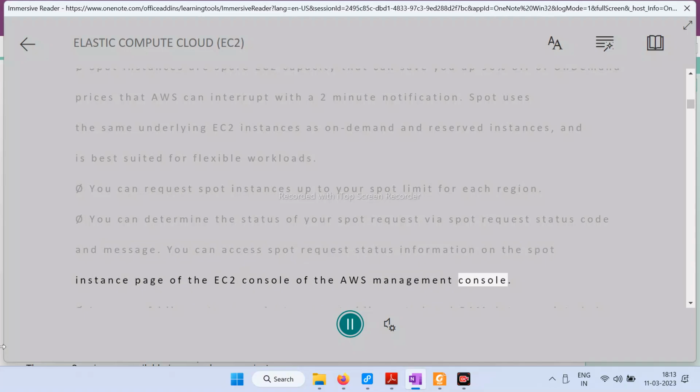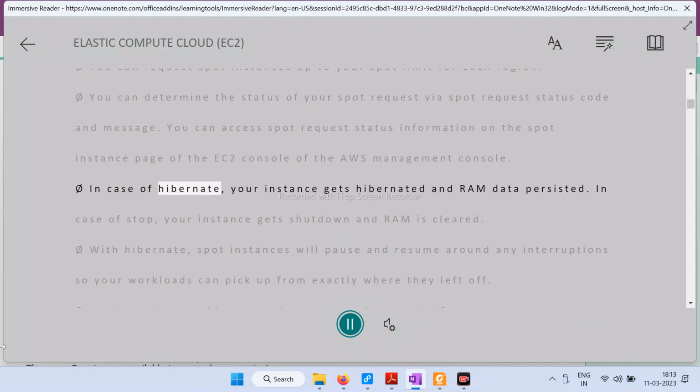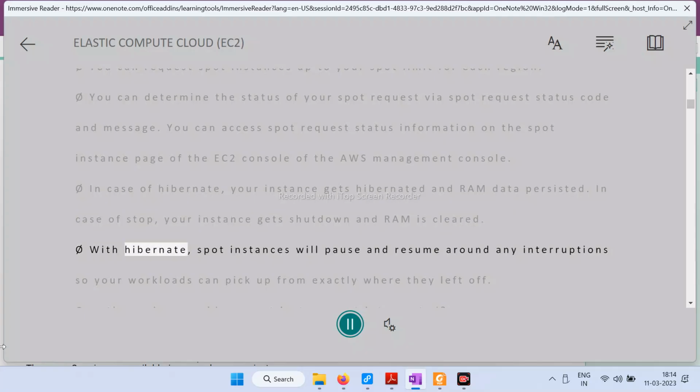You can access spot request status information on the spot instance page of the EC2 console of the AWS Management Console. In case of hibernate, your instance gets hibernated and RAM data is persisted. In case of stop, your instance gets shut down and RAM is cleared. With hibernate, spot instances will pause and resume around any interruptions, so your workloads can pick up from exactly where they left off.